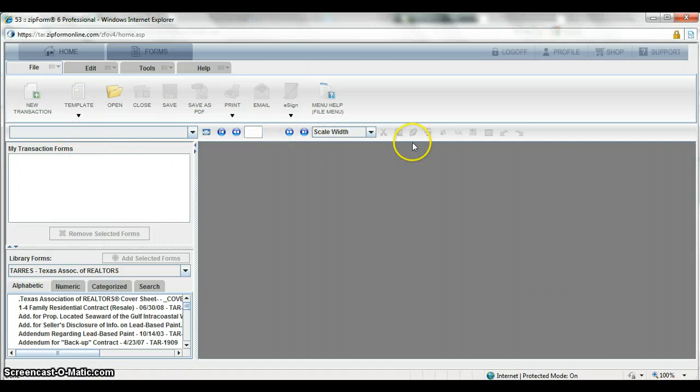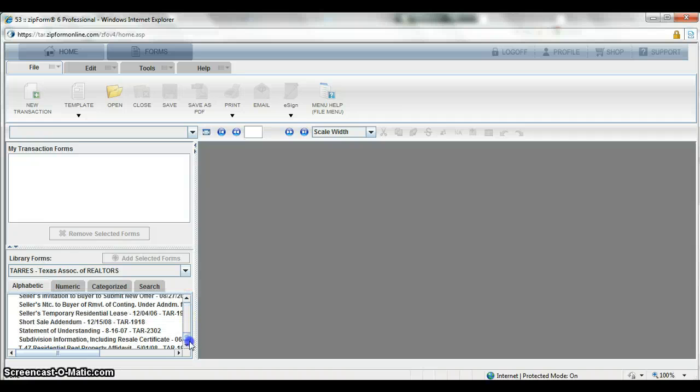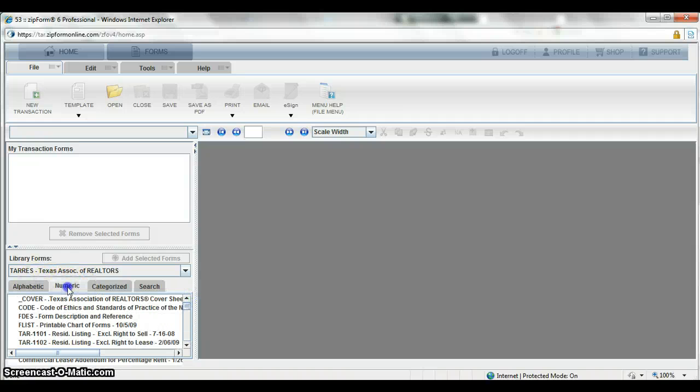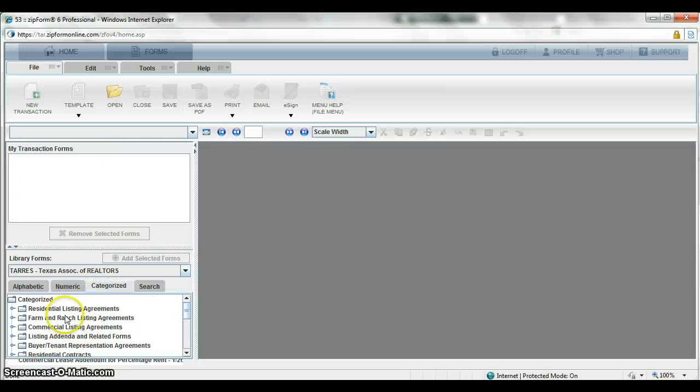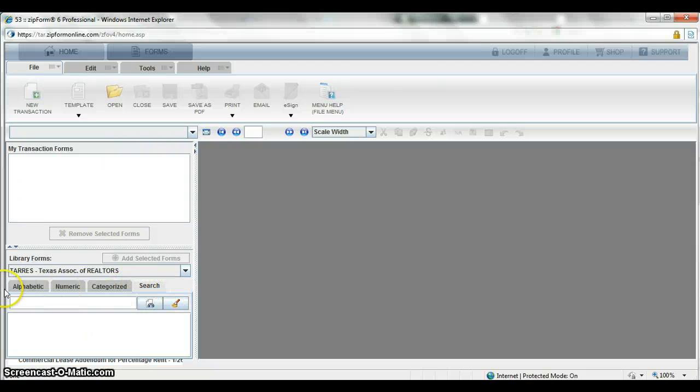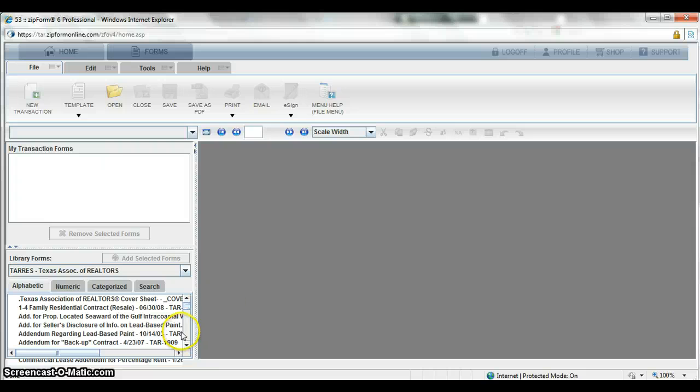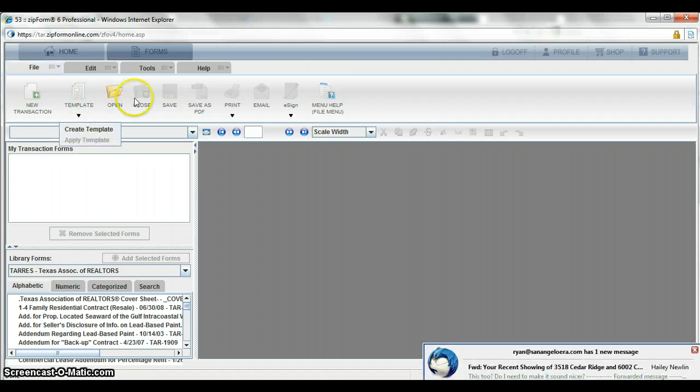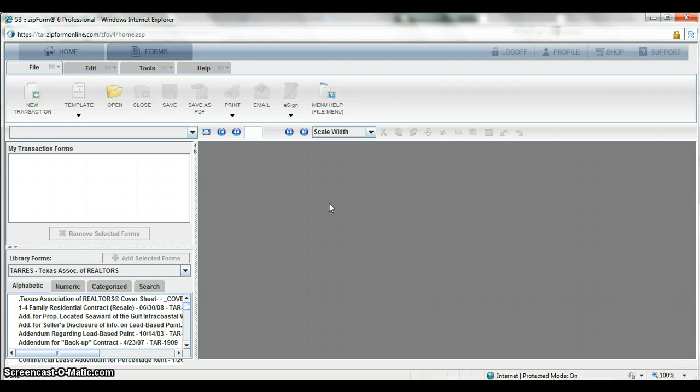So this is what your contract form looks like. As you can see right here, here's all the different forms that we can use. And they've got them alphabetic, numeric, categorized. So there's all listing agreements, there's all commercial stuff, here's all contracts for homes, and then you can search. The best thing to do is create templates. I just started using this online, so I've created one template, and it's for taking a listing. So now I'm going to create a buyer template.